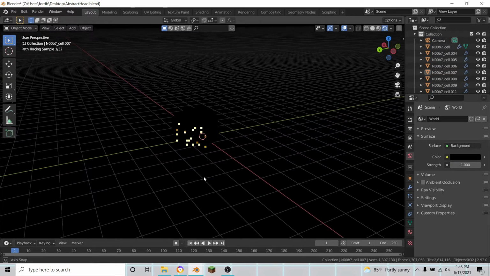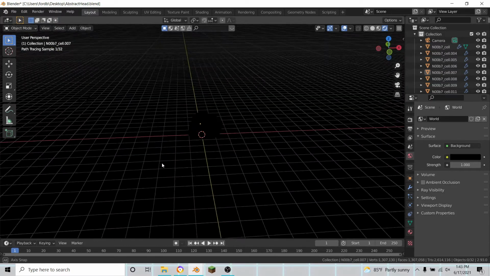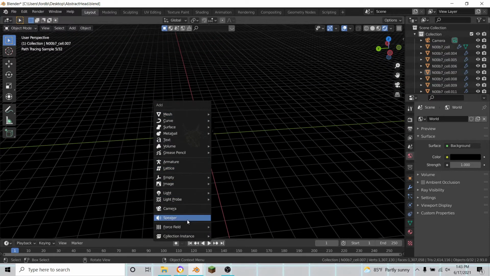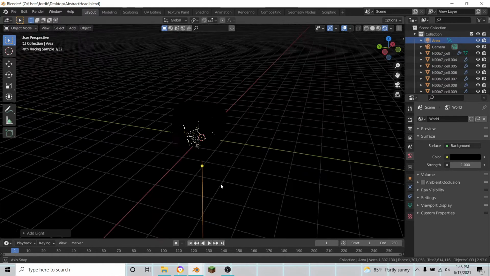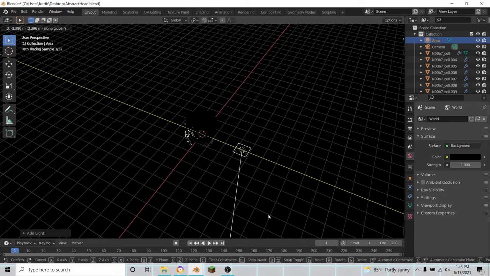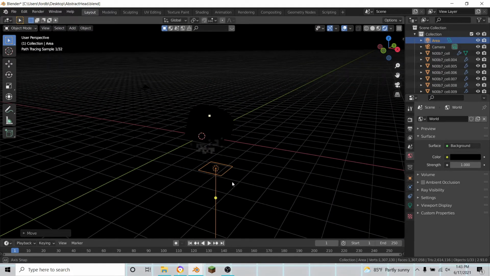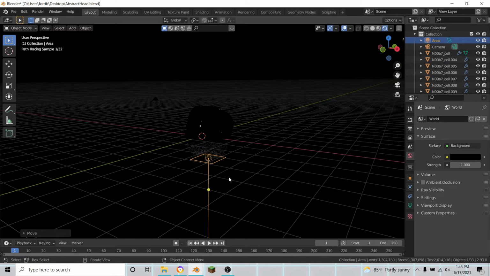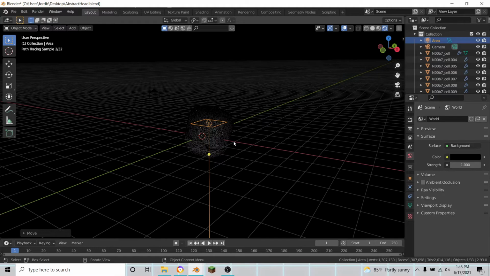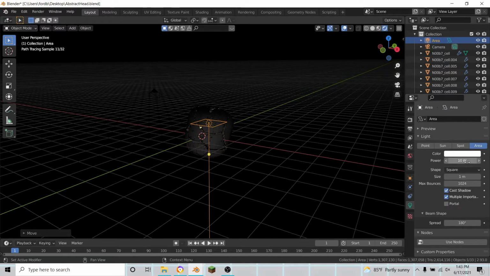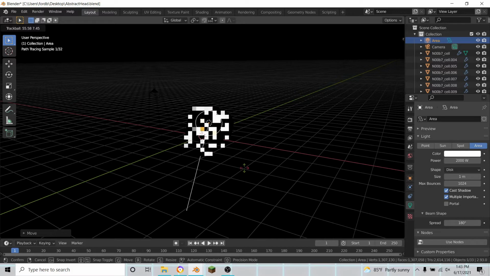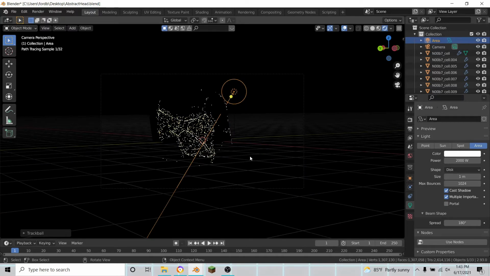Okay, so the first light I'm going to add in is an area light. So Light, Area Light, and I'm going to G Y, G X, and G Z. Let's see here, I'm going to set the power of the light to about 2000 and set the shape to a disk. Just like that. I'm going to hit R twice to move it around, and I just wanted to hit that side right there.